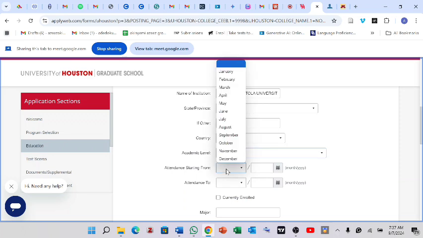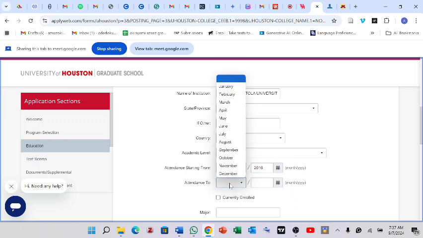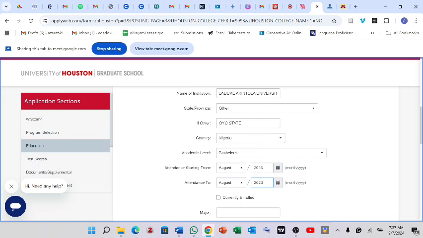I started in, I think, August 2016, and I attended until, let me say, August 2023. So this is contradictory. You have a 7 years interval, right? Depends on your situation.